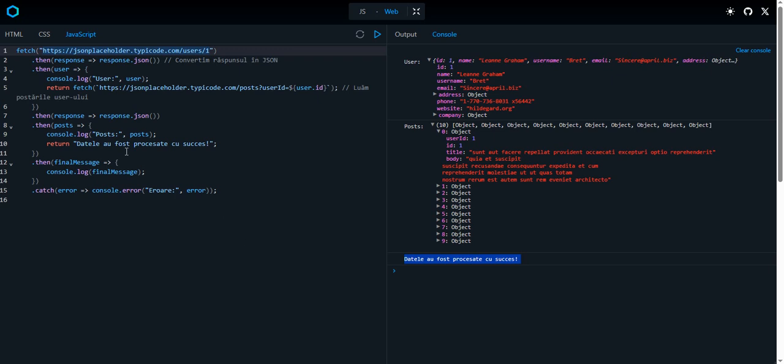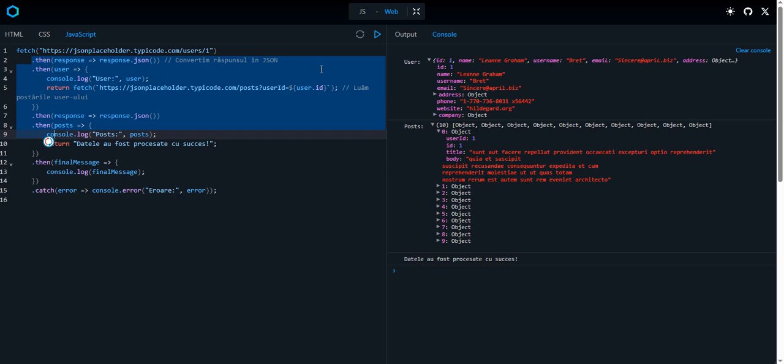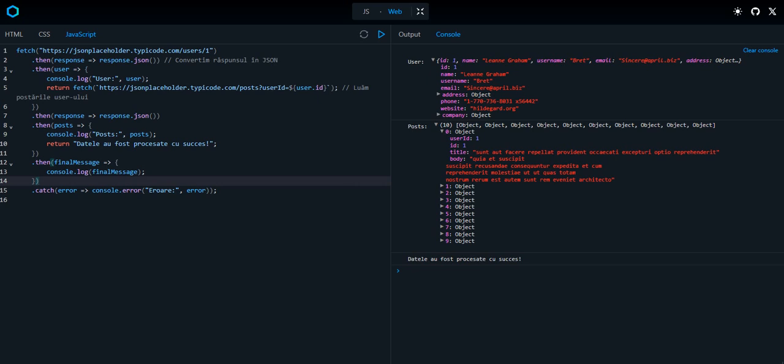Okay, again we have here a fetch with a then chain. For the first then I convert in JSON, after I take the ID and data, username, email, after I take the post, and in the end I display a message, after 2 seconds.